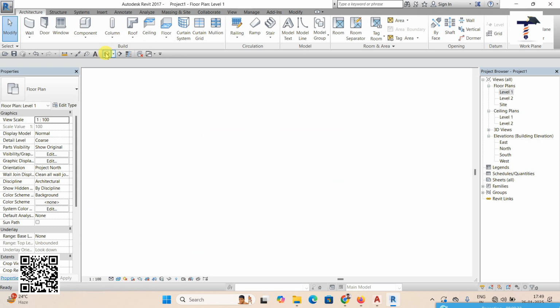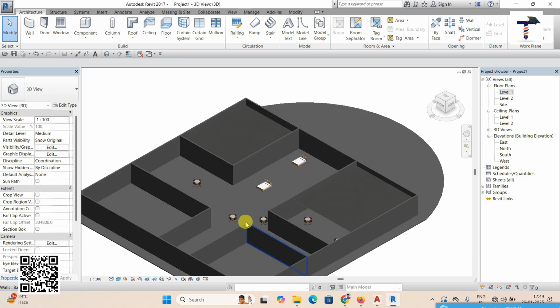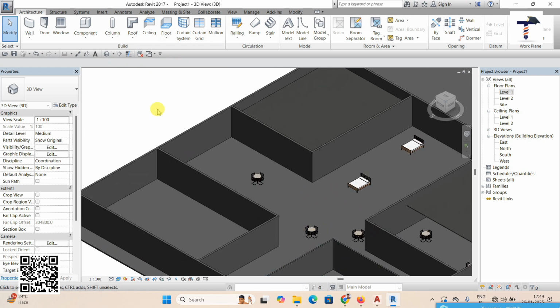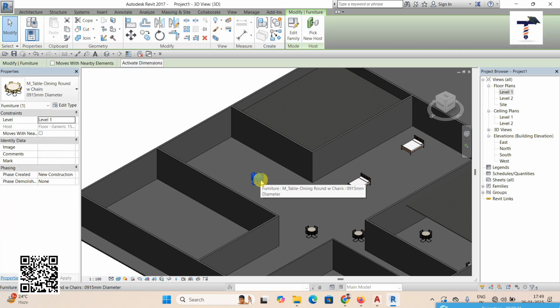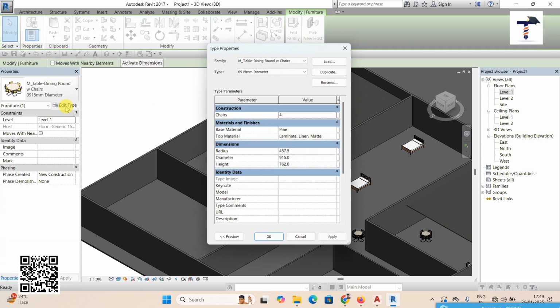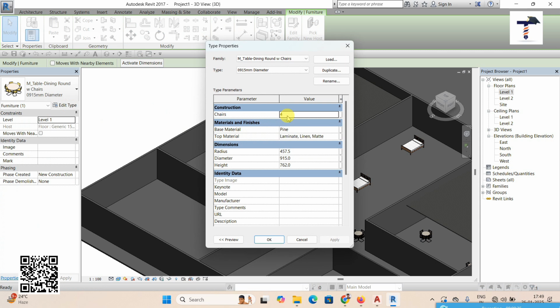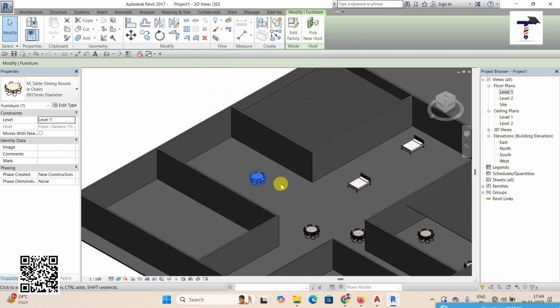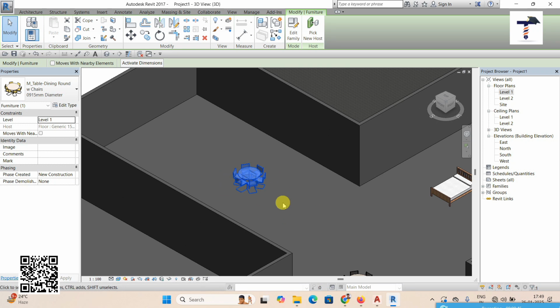Then go to here isometric. So now this one looks like this. Okay, so suppose select this one and then go to the edit type. You can change as per your requirement after calling. Okay, suppose give it here 6 and suppose diameter is 1200. So now chair will be 6 and table will be much bigger than the previous one.